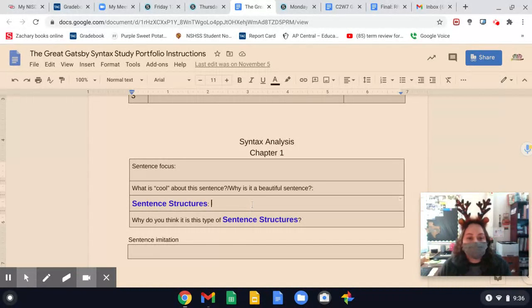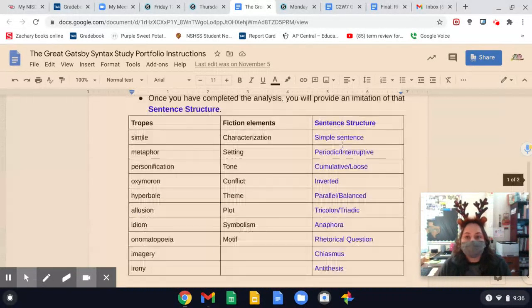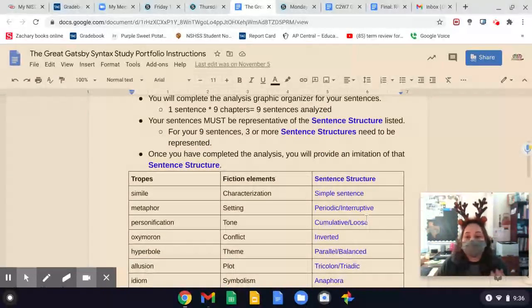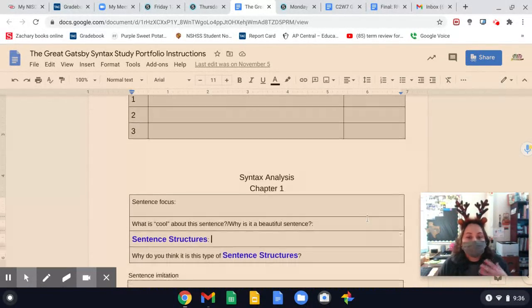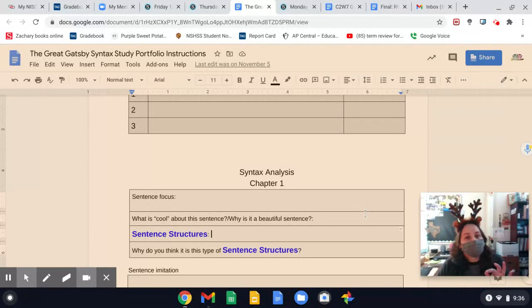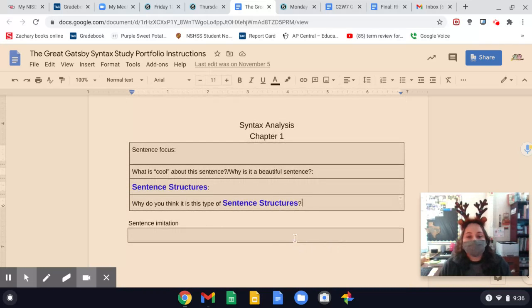Then you're going to tell me the type of sentence it is. Is it cumulative? Is it simple? Is it inverted? Triadic? Again, you just identify as best as you can what type of sentence it is, and then talk to me about it. Justify it. Let me see where you're coming from. Show me what you see. And then, of course, the sentence imitation. But again, y'all know this because you've been watching the videos.